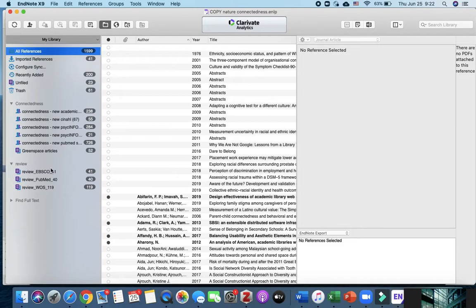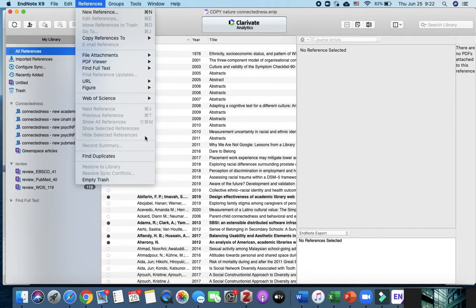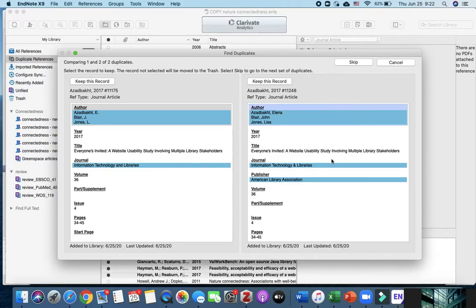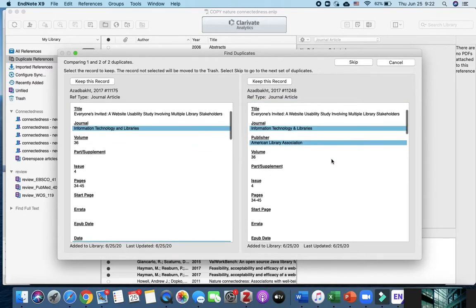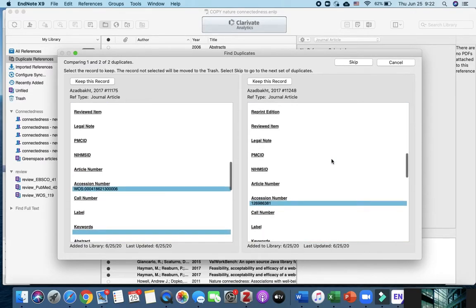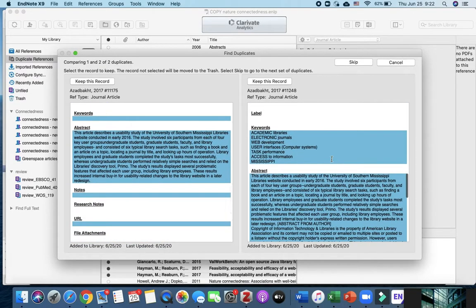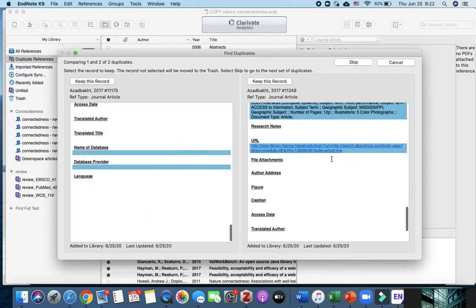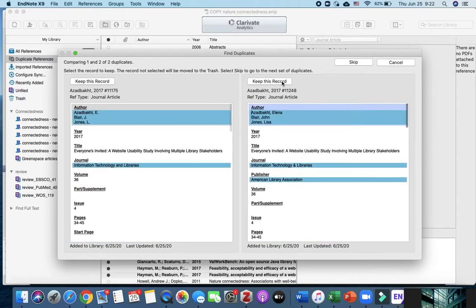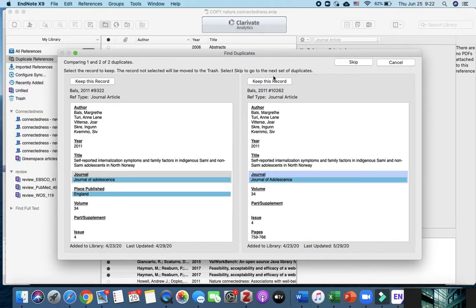To remove duplicates in EndNote, again, make sure you are in the All References view. Click on References, and then click on Duplicates, Find Duplicates. So a new window will open to show you each of the duplicate records so that you can select the record you want to keep. I like to choose the record that has the most complete or richest data. So for example, I'd keep records that have abstracts or keywords over a record that does not. So once you review the records, you can click on the Keep This Record button that corresponds to whichever one you want to keep.